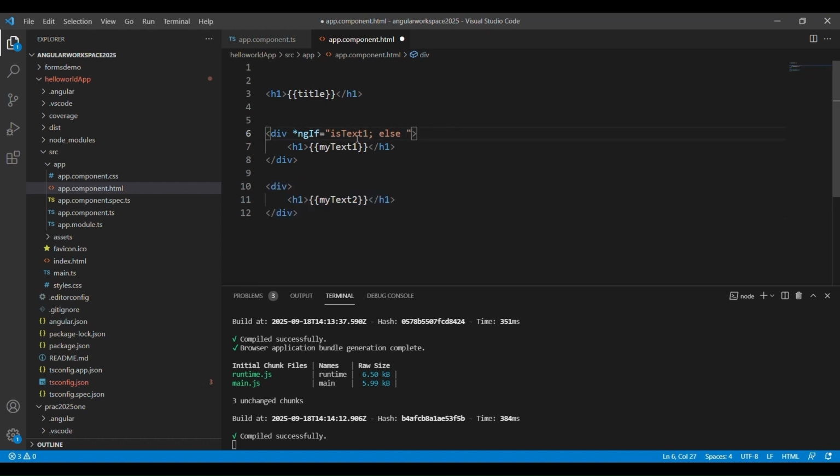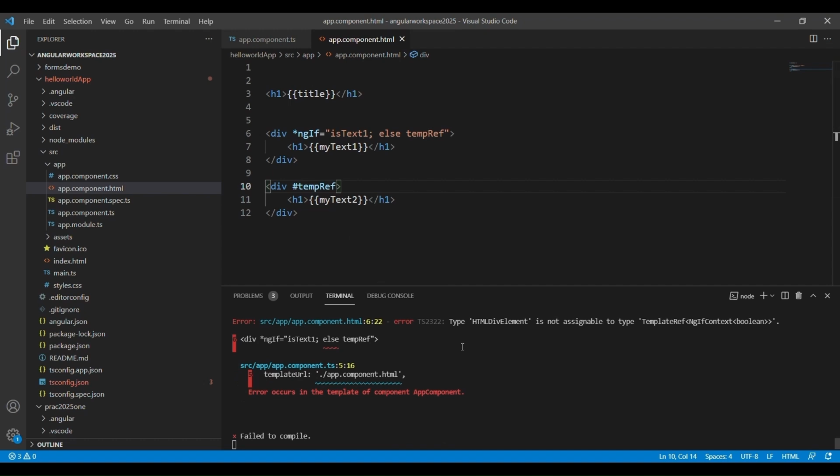So let me show you that. If isText1 is true, then I want to display the first div, else I want to display the second div. How do I do that? By giving a template reference variable. I say the variable is tempref. Okay, I just give a name. You can give any name you want. And here in the second div, you need to pass that ID with hash. This is the template reference ID. Say tempref. So now you get another error saying type HTMLDivElement is not assignable to TemplateRef.